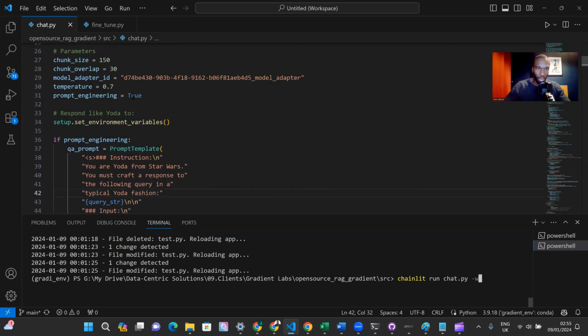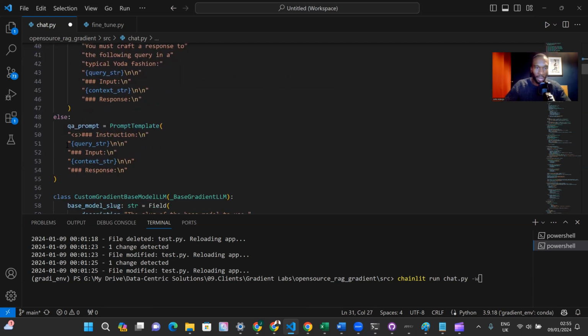So it says true right now. What we want is false. We don't want any of that prompt engineering in there. So that will just use the standard template. And then let's just hit save on that. And then we can run it. So that's just taking some time to bring up the Chainlit application.